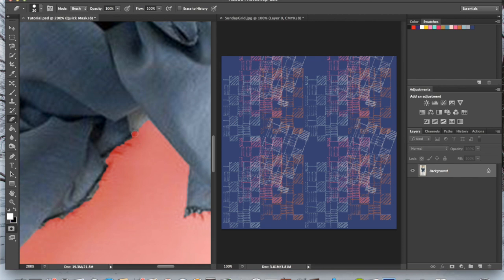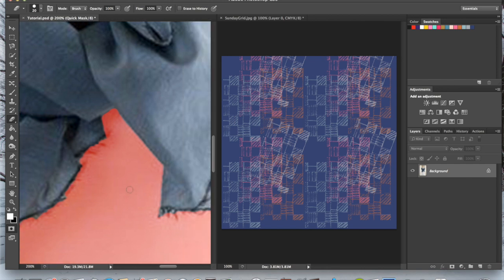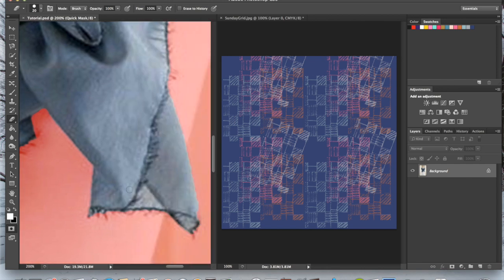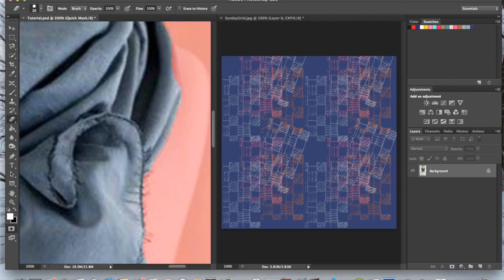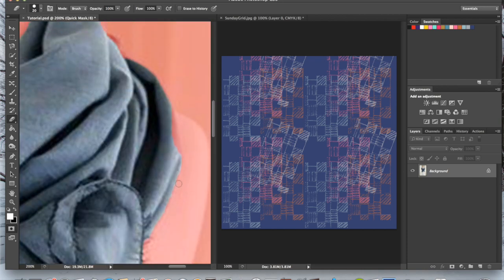So right here, you want this to be part of your background and not actually part of your scarf. So you want to add that back in. And what you could do here now is just go quickly follow along the contours of the scarf just to see where the quick selection tool might have missed. And right here, you see it didn't really capture that edge right here. So you want to correct that.